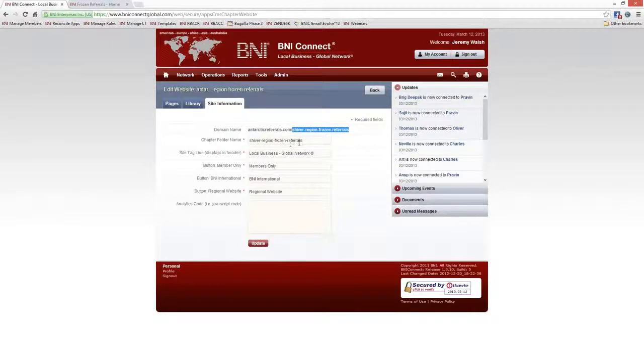By default, it is going to create a name of the name of the region, which in our case is the Shiver region, and then the name of the chapter. Now, that could be kind of a mouthful. So, for example, if I was to go and tell somebody, oh yeah, just go check out our chapter webpage. It's antarcticreferrals.com/shiver-region-frozen-referrals. Kind of a big long name to say.